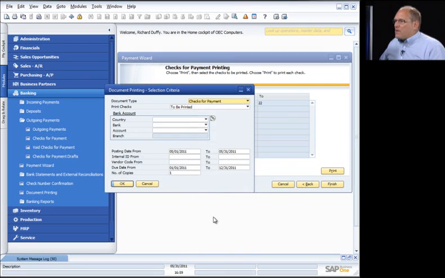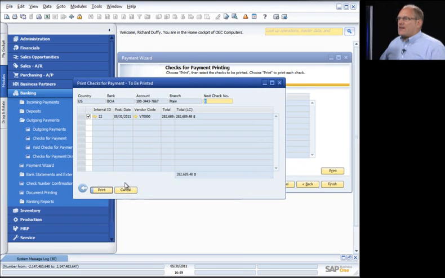Or in this case, I want my checks for payment. I want to print my checks. I want to specify the bank account that I'm going to print the checks from. Specify the posting dates and everything like that, so it picks up only the checks that I want to print. And I'll say OK, and there it is. There's my check that it's going to print, which is the one check that I'm expecting.